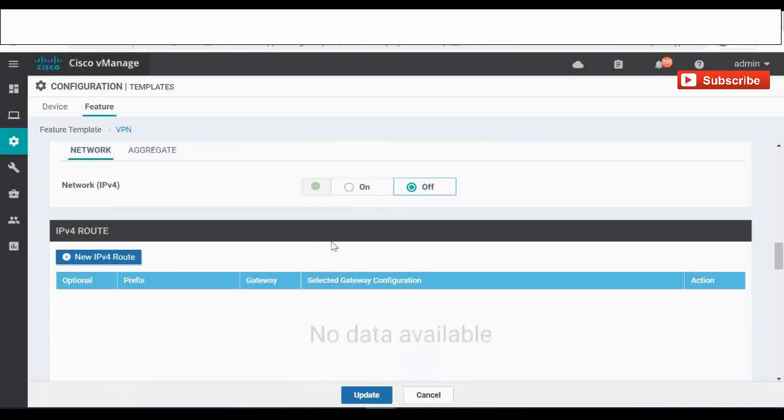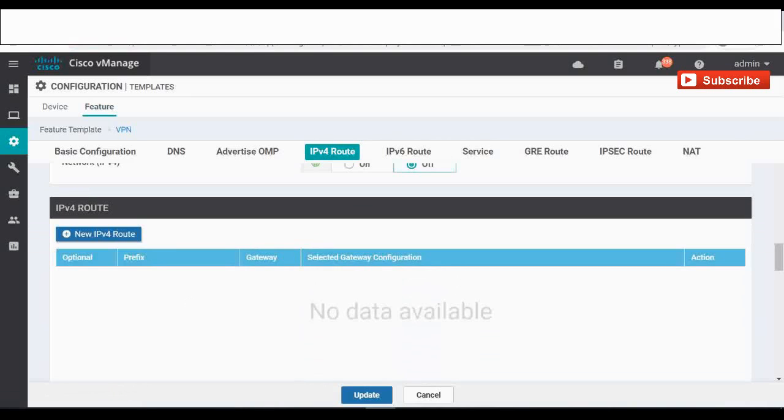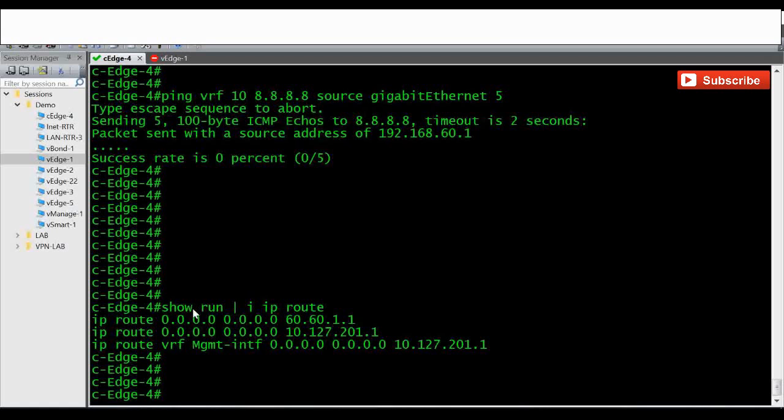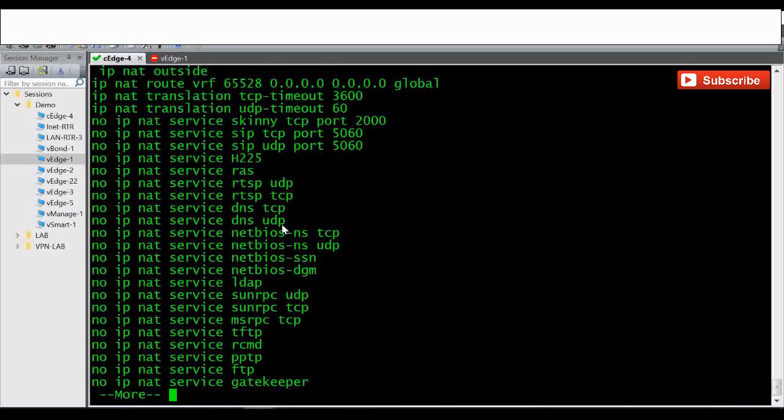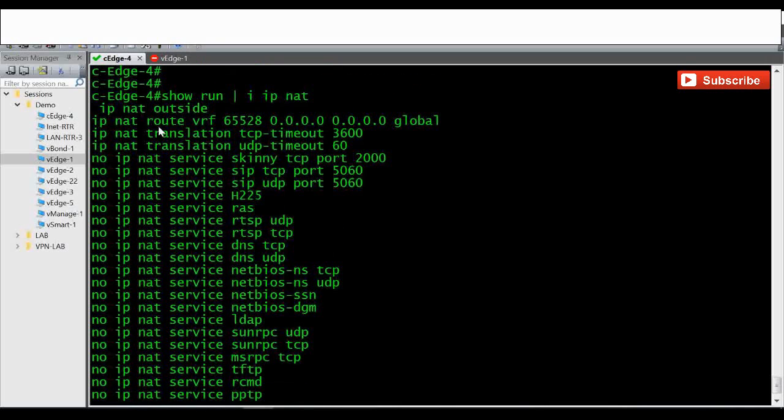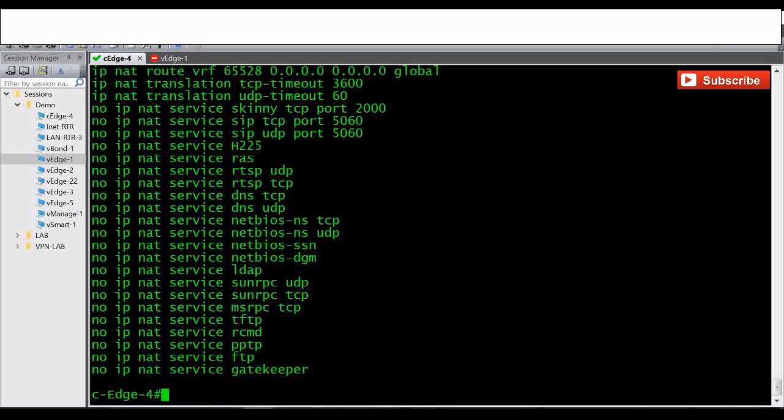Under IPv4 route, right now there is nothing added here under VPN 10. So you can see show and pipe include IP route. You can see there are two default routes for your WAN interfaces only, one for your MPLS link and one for your internet link. Under VRF nothing is added. Once we add, we can see that getting added here as well. I think we have to check under IP NAT. So once we add the config, we will see IP NAT route VRF 10 and then default route towards global. We will see that now.